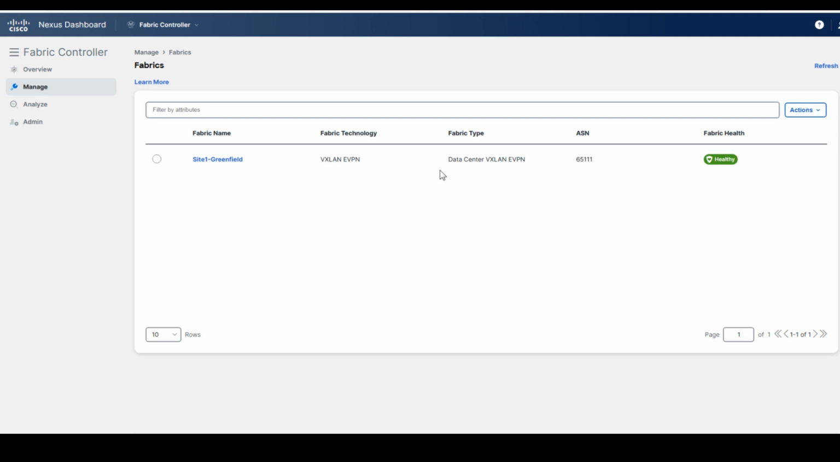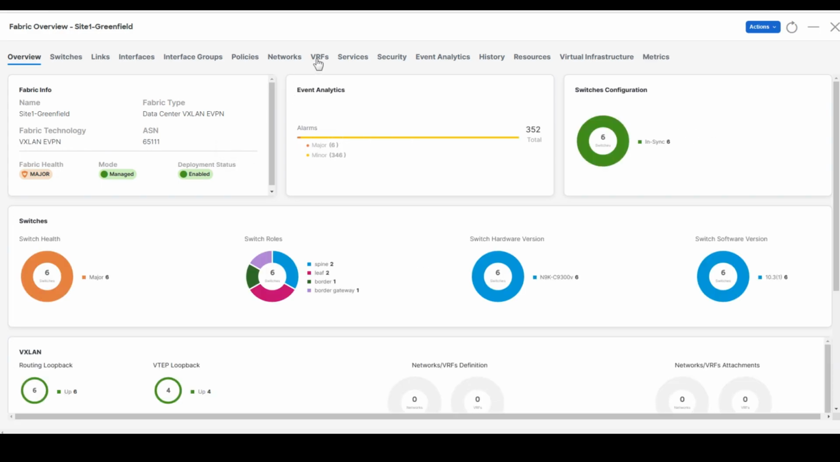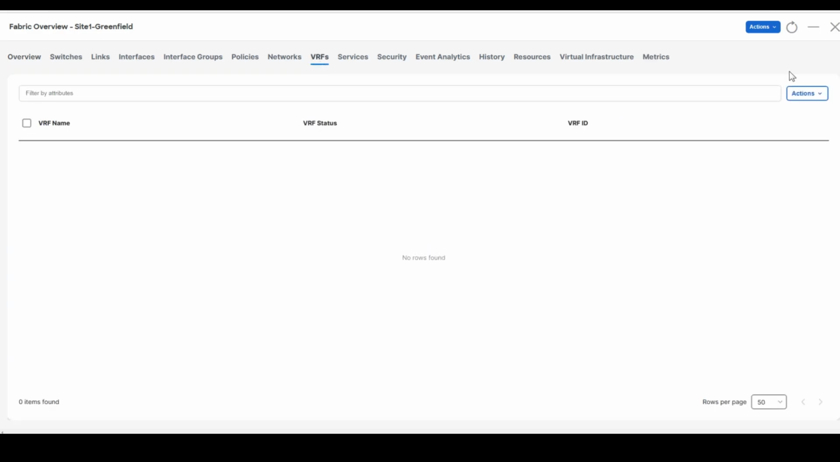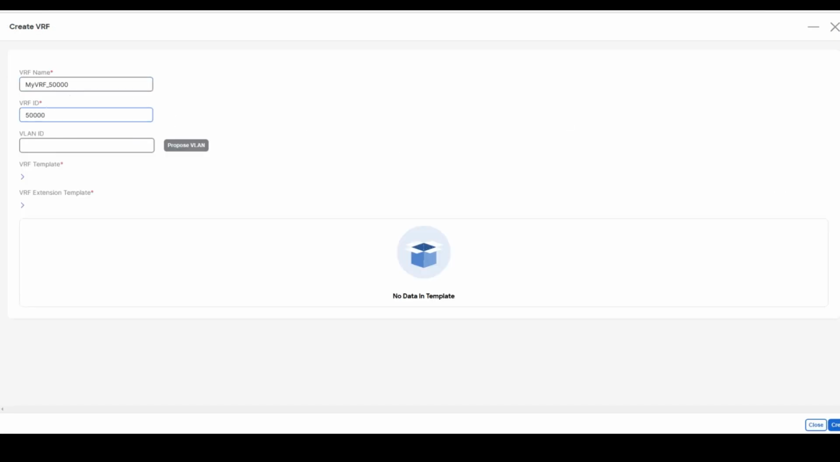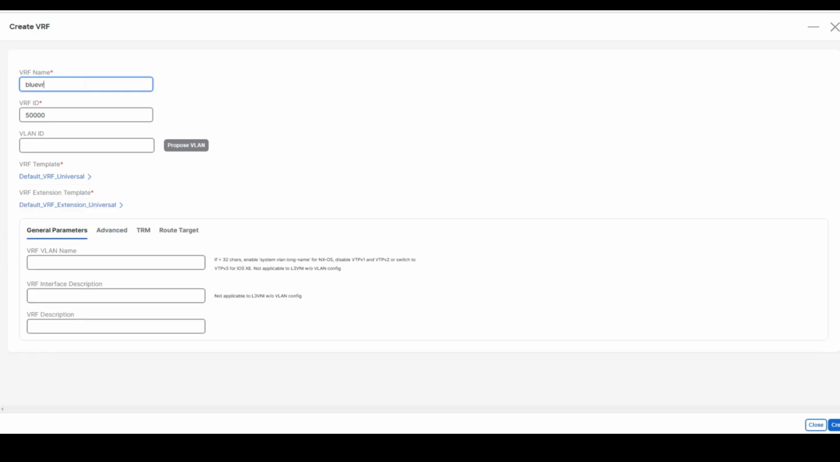So in the fabric overview, we have the Site 1 Greenfield. Let's click VRFs, take action to create. The first VRF name we're going to create is called blue VRF, and the VRF ID is 50,000. That comes from the pool of VNIs I created while creating the fabric.